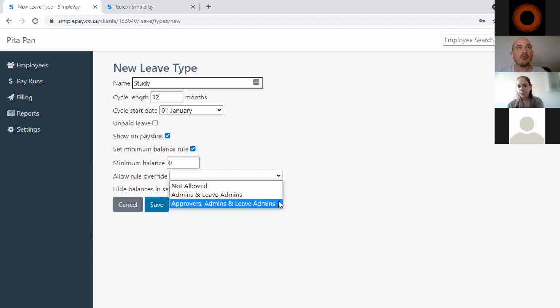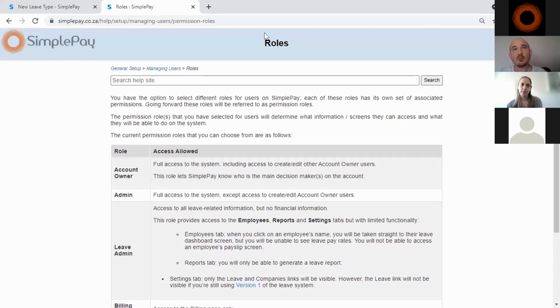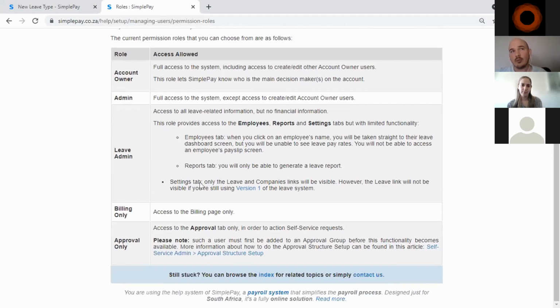Okay, sure. I'll do that very briefly. We can maybe do a whole session on adding users in the future. But for now, there is a help page that you are able to go to. If you go to the SimplePay help page, simplepay.co.za/help, you can either type in the search bar and look for roles, or you can go to General Setup, Managing Users, and then Roles. This help page details all the various roles that we have and what they're able to do.